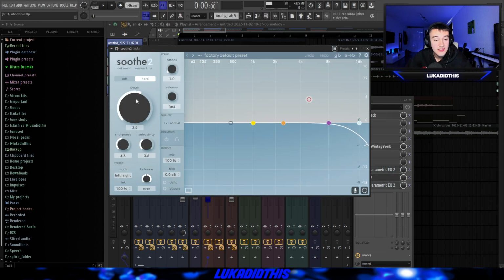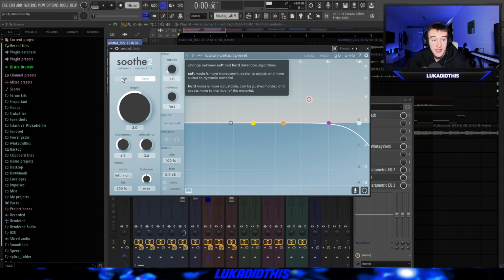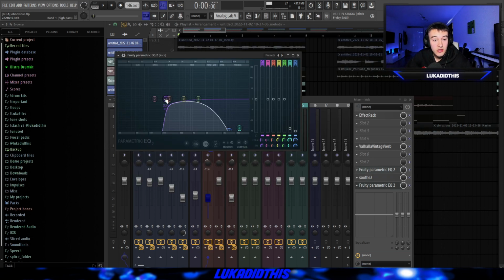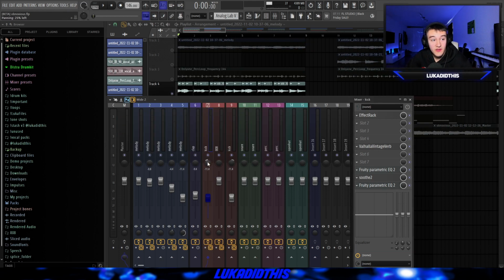Then this Soothe on the hard setting, basically on its default setting, I just turned it from soft to hard. Then this EQ where I took out a lot of the lows and some of the highs just to make it sound more vintage and so that the other frequencies have more space. And I panned it 25% to the left.